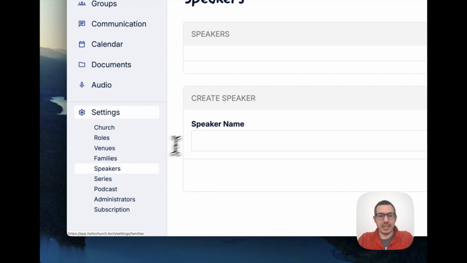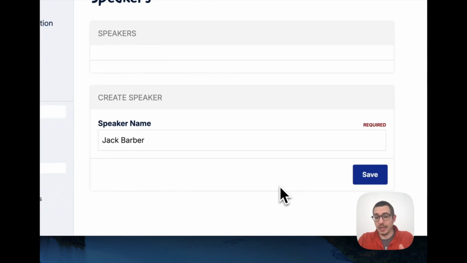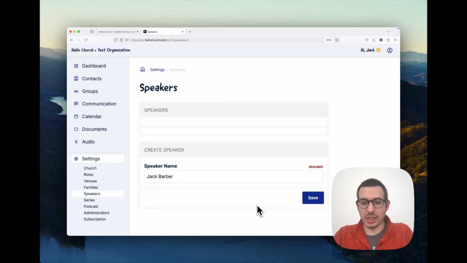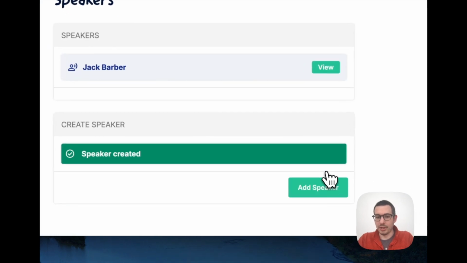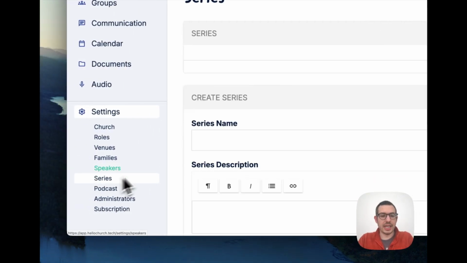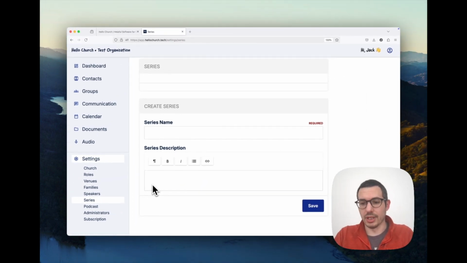Next up we've got speakers, and this is where you'll define the speakers for your sermon archive, for your podcasts. So again, you just want to go ahead and put the names in of people who regularly speak at your church. And you can do the same for series, and this is where you'll define your series, so your sermon groupings, as it were, so on a particular theme or a particular topic.